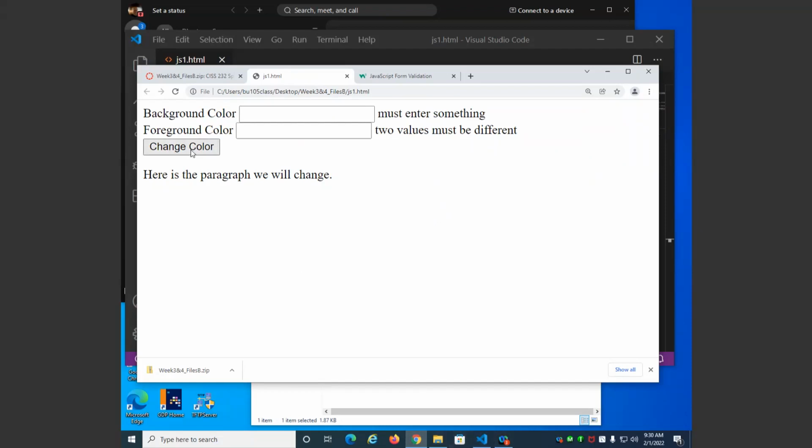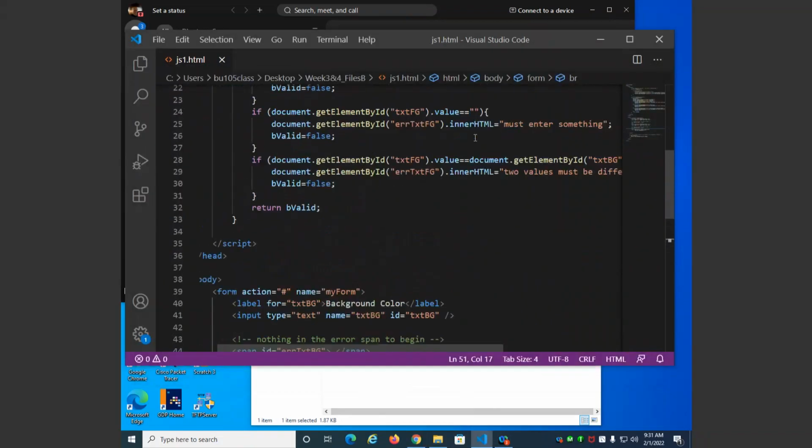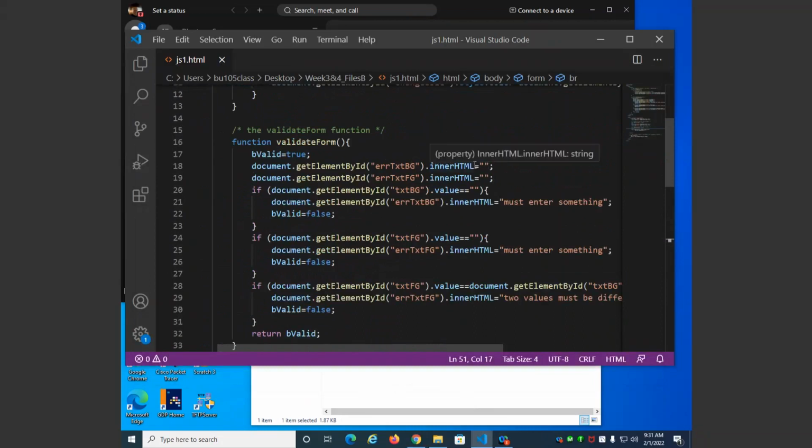So the bottom line is every time we hit submit, we start by blanking these out. If we didn't do that, then the error message would remain, even as we entered a valid value. So we clear out those error messages. How do we clear them out? We set the inner HTML of those error messages. This will probably be one of the last times I go through the whole thing with getElementById. On the web page, something has an ID, error text BG. We're going to set the inner HTML to spaces.